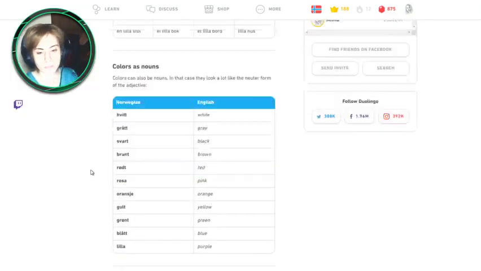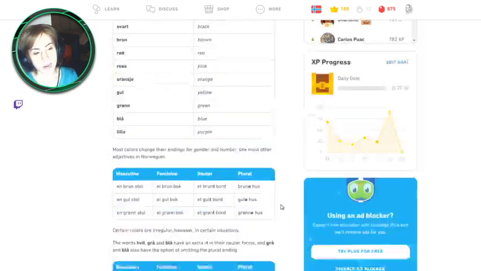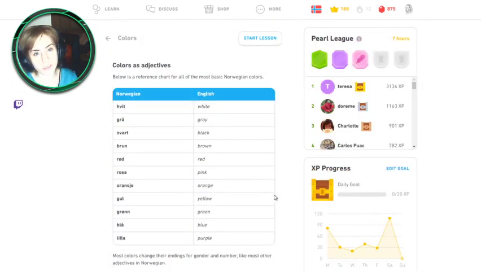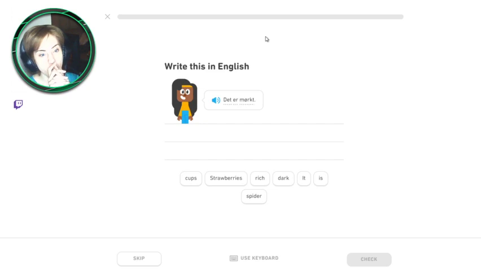Alright. And I still have yet to achieve my next goal, to get 100 lessons with no mistakes. So I have three lessons in colors. I don't know, let's see how far we get. It seems pretty simple, so I'm hopeful.